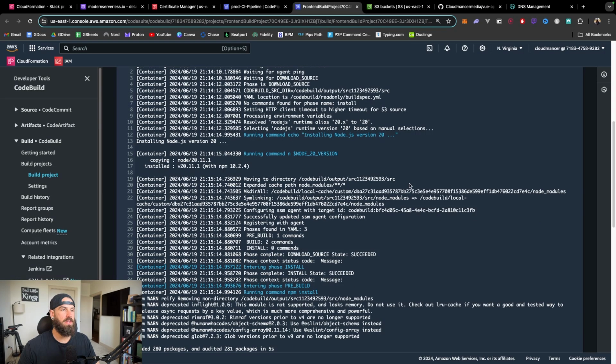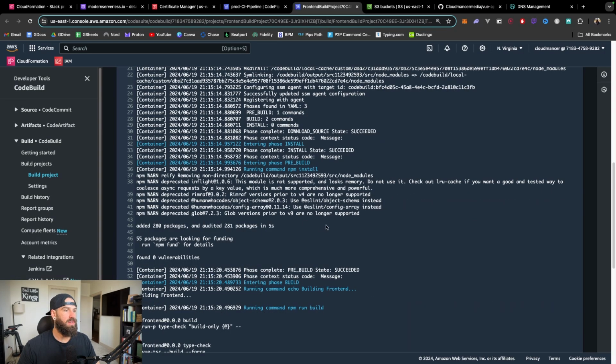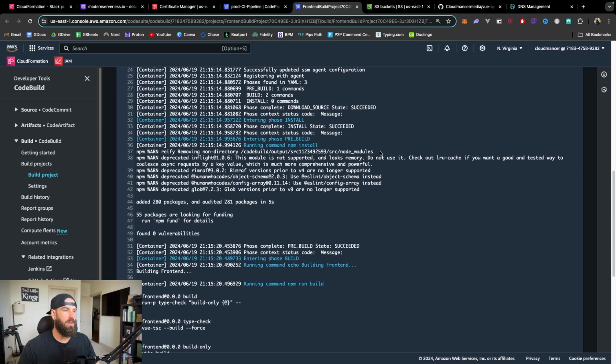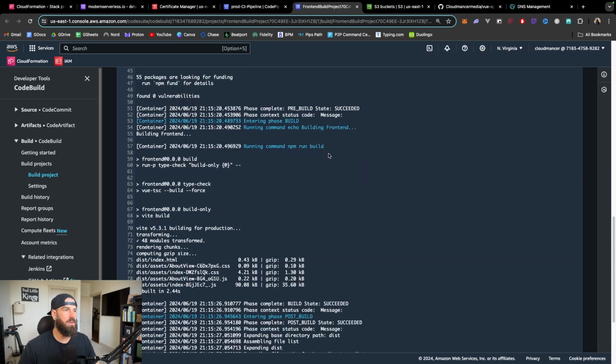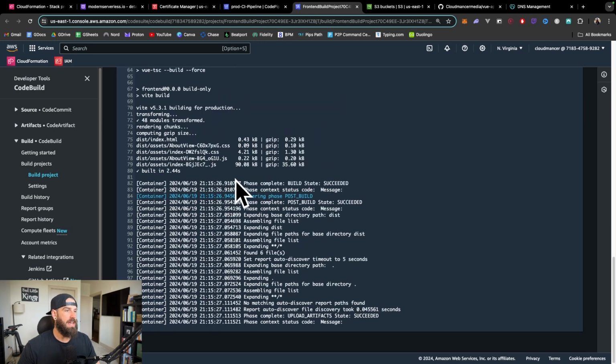We can scroll down here. We can see that it's using Node 20. Install phase succeeded. It went into the pre-build, then it ran npm install. Entering stage build that just ran the command npm run build. Created all these assets here.